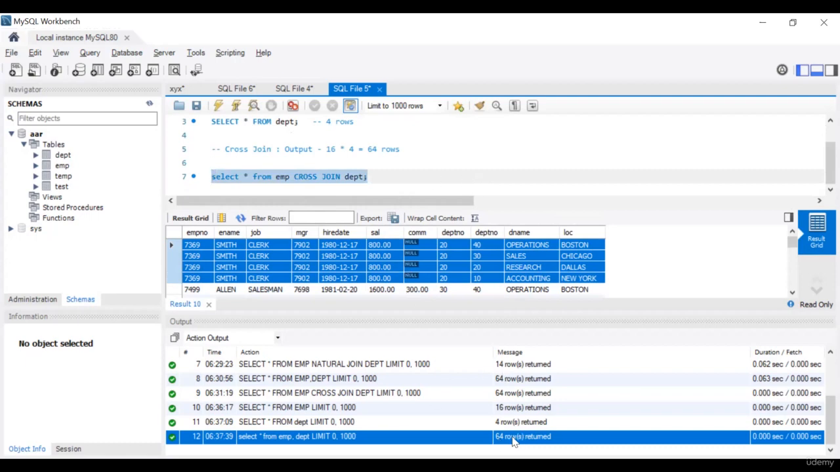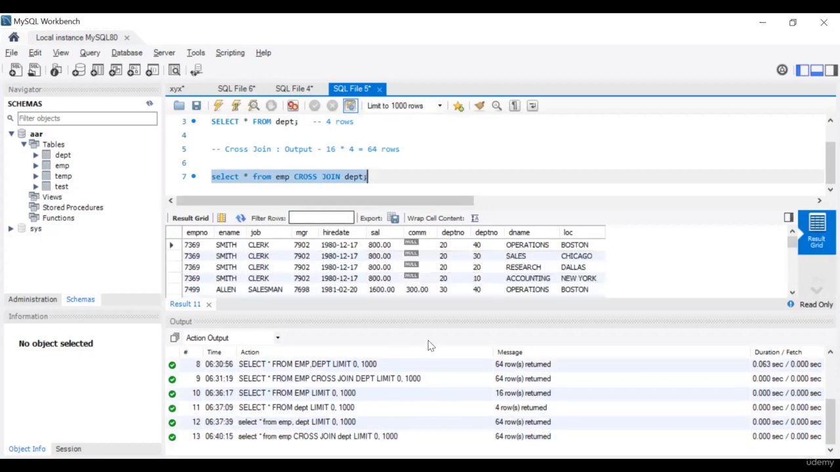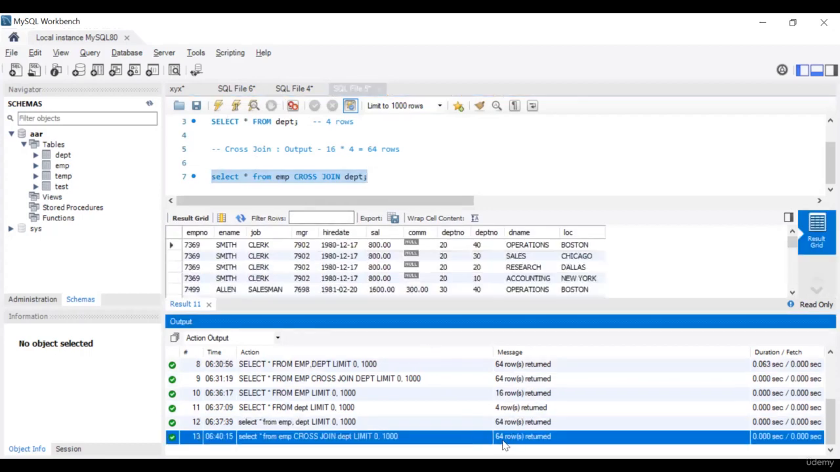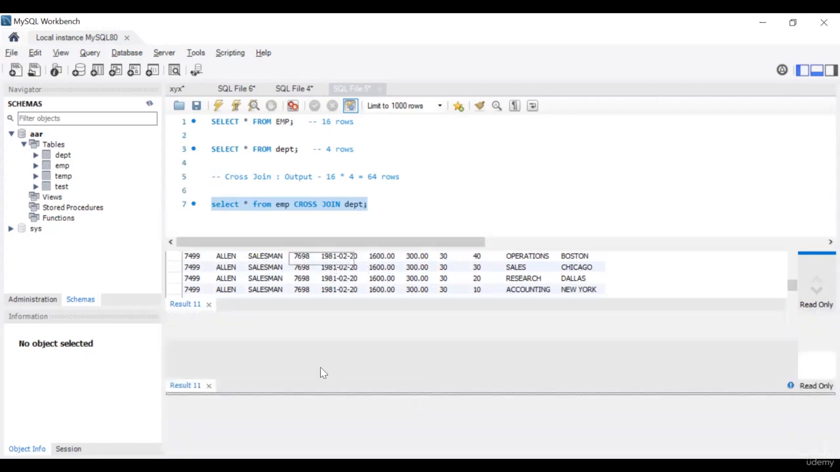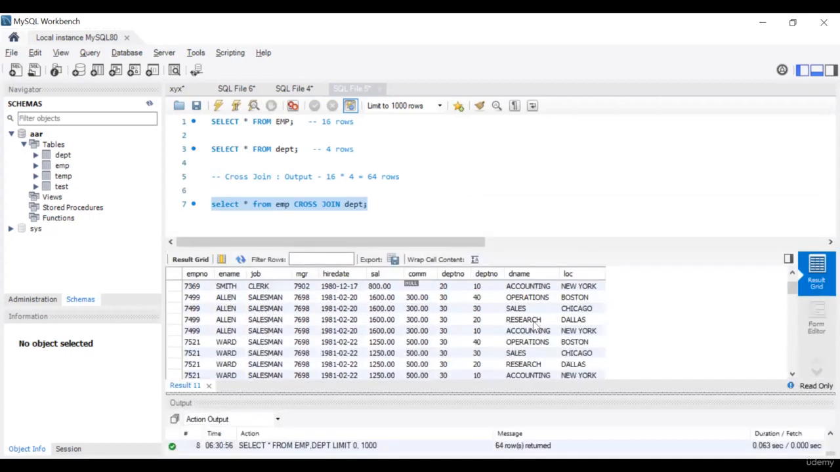Let us observe. Here already 64 records with the keyword. Same thing, same output actually. You can see 64 records, and you can observe Smith joined with every record in the DEPT table. Other employees also, you can observe. Alan joined with every department, and Ward joined with every department. So every employee has 4 records. You can observe Ward 4 records, Jones 4 records. So that is what actually. You can play with this.